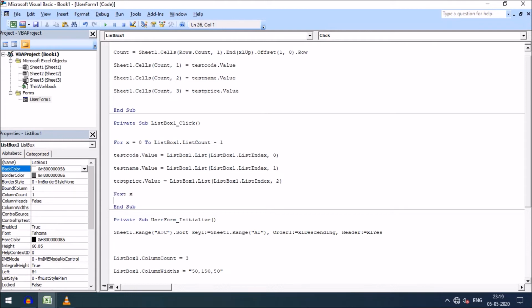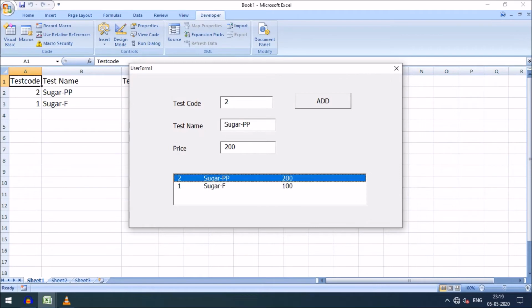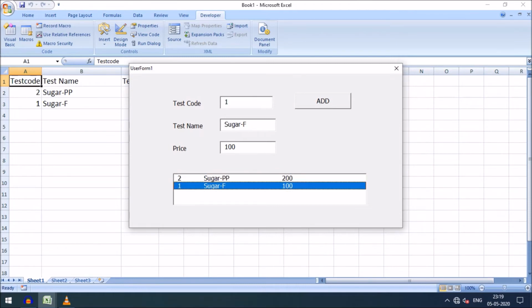So if I run this, friends, let's see what happens. If I click this, see, I have selected the record, and the corresponding data are being displayed in the controls above. Similarly, if I select this item, you can see all the data of this record are being displayed in the respective controls in the user form text boxes. Actually, these controls mean the text boxes.